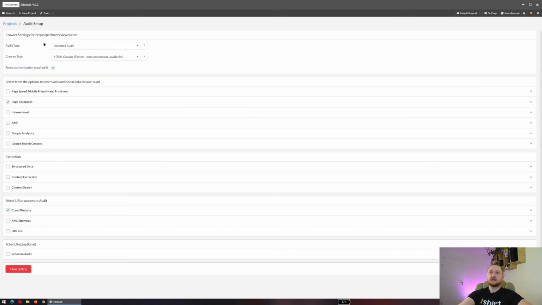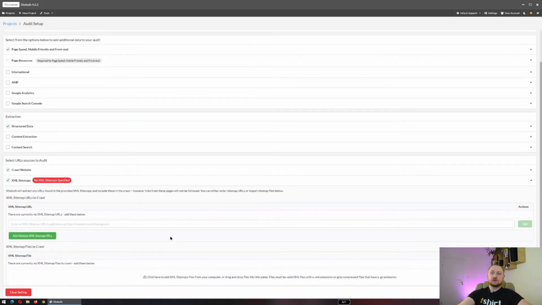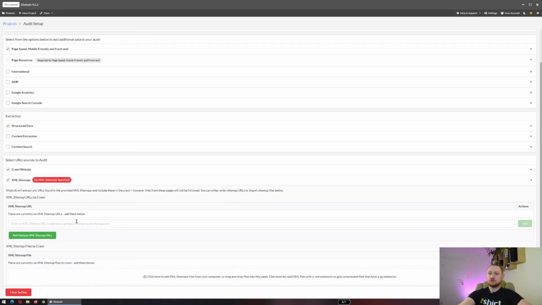Going back to crawler settings. Out of all of these, obviously depending on the case that I'm working on, but as a rule of thumb, especially if you're doing an audit for your own website, you would want to select page speed. If you're using a lot of structured data, you would like to have Sitebulb extract structured data, and you would sometimes want to show HTML and XML sitemaps.